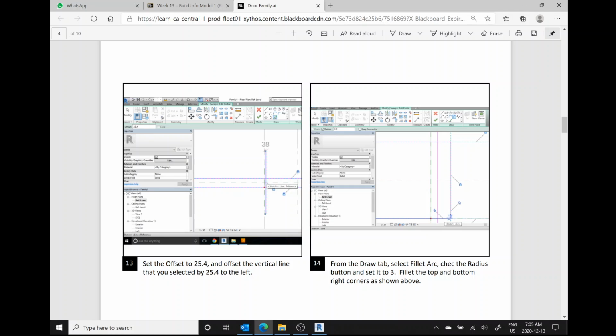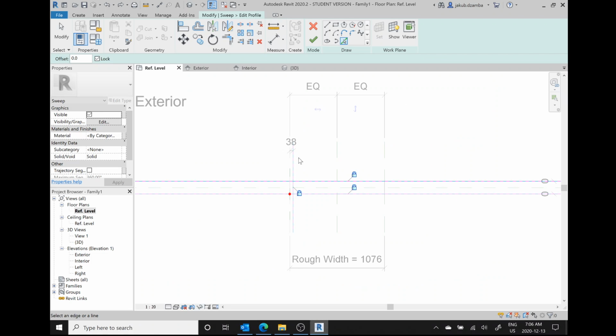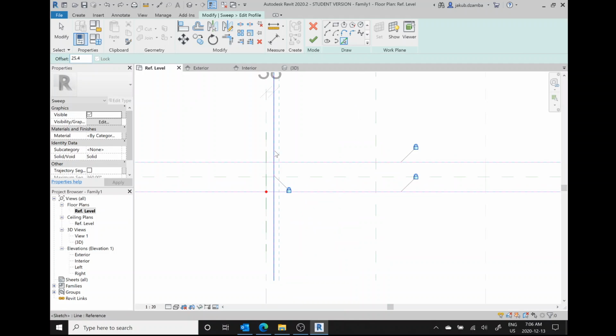Set the offset to 25.4 and offset the vertical line that you selected by 25.4 to the left. So set offset to 25.4, so 1 inch. And I suppose we're offsetting this one to the left, just like that, so you end up with another line here. This is what we're modeling here. This is basically the 2x4, in here somewhere. This is going to be the 1 inch molding or door jamb, the cosmetic framing the door has. And this little space here, about 13 millimeters, is going to be used for door shims and stuff like that.